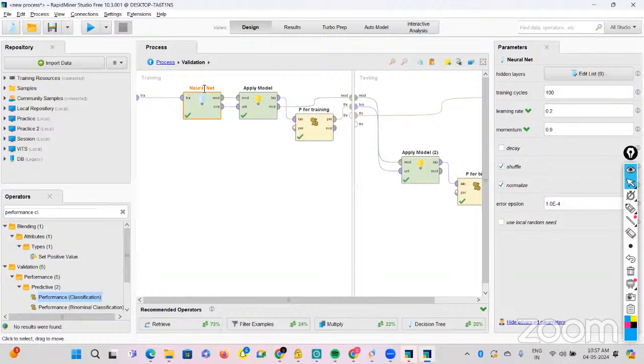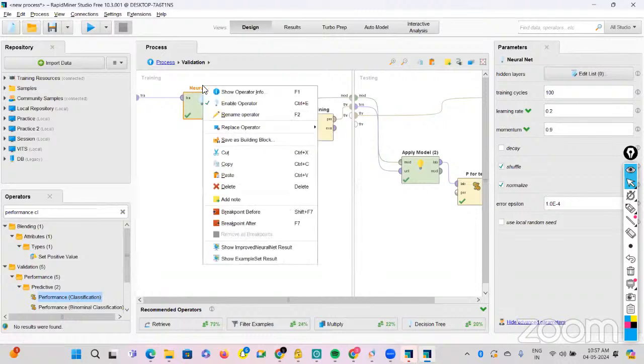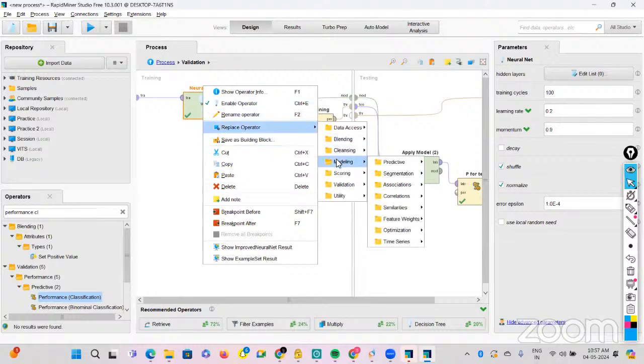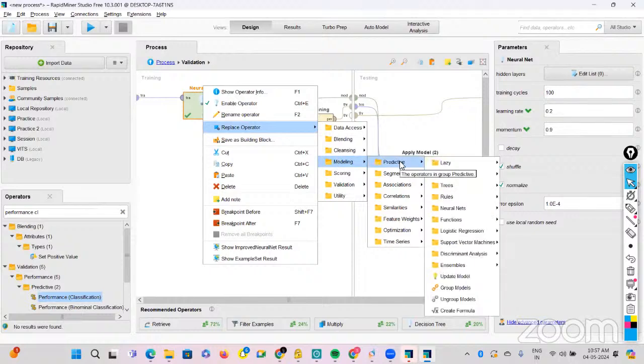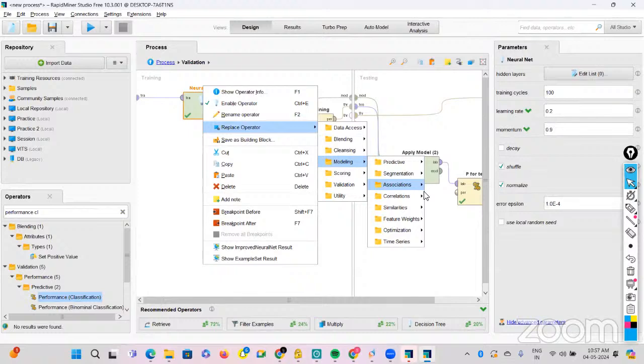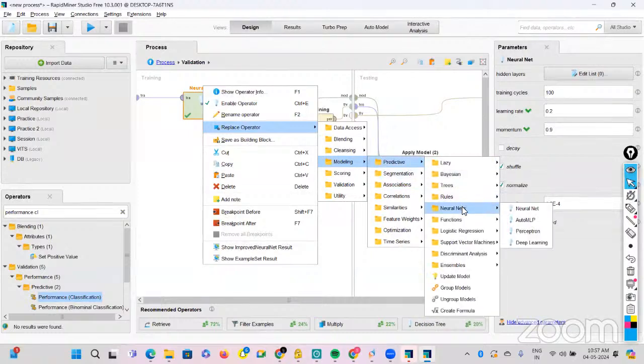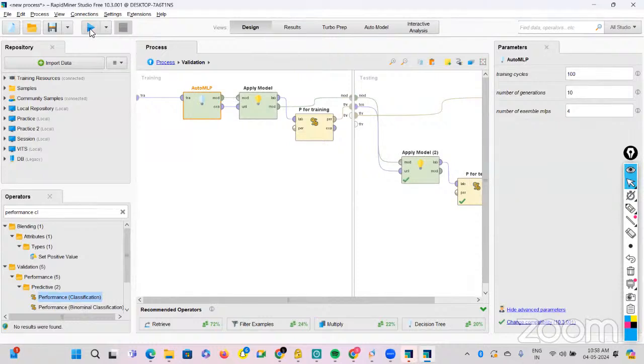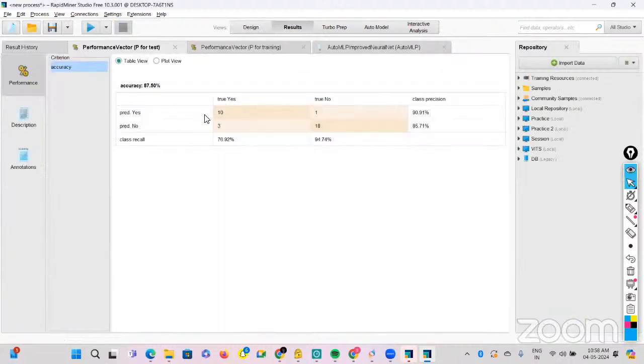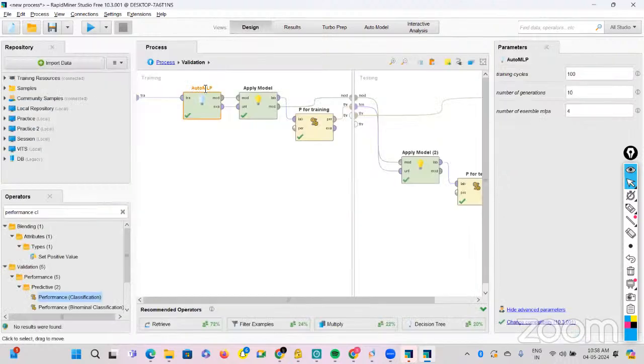This is neural network. If you want to replace this with some other thing, so see here, I'm right clicking here, replace the operator with modeling in which predictive is there. You have a lot of different types. You can go through all these things. So predictive, I have neural networks in which I can go for perceptron, I can go for deep learning, I can go for multi-layered perceptron also. You can check multiple things from here itself. Just I'm changing the operator from neural network to auto MLP. MLP stands for multi-layered perceptron, and you can check the accuracy. It is way better when compared with the previous one. And you can check for deep learning also.